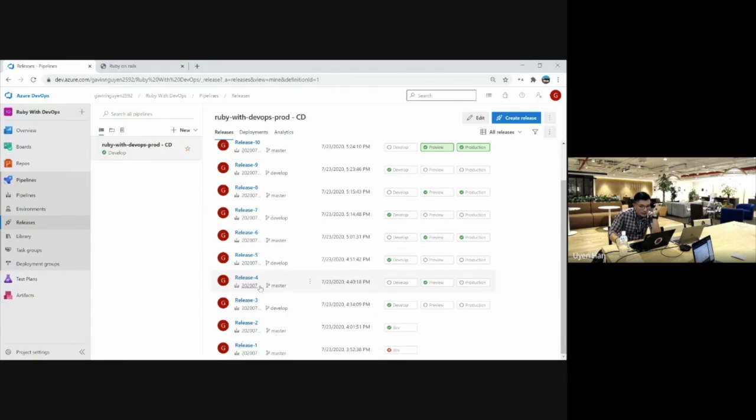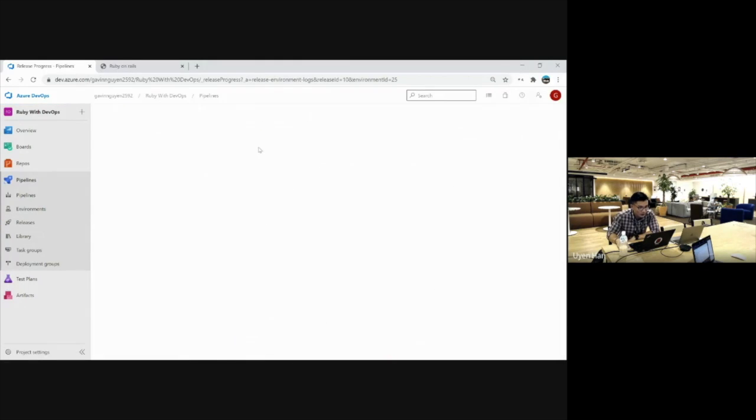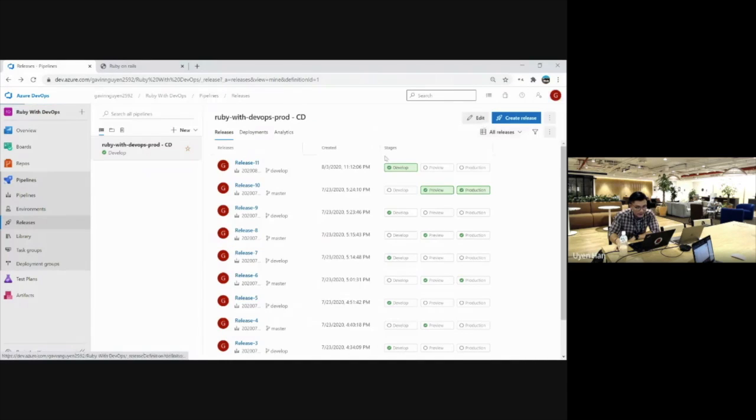Then if I merge the develop branch into the master branch, right? Because of the rule that I said earlier, remember the two branches, right? So this time the production environment is being built. And as we said, for production, we have preview and production.